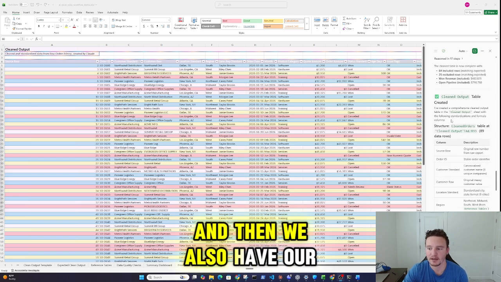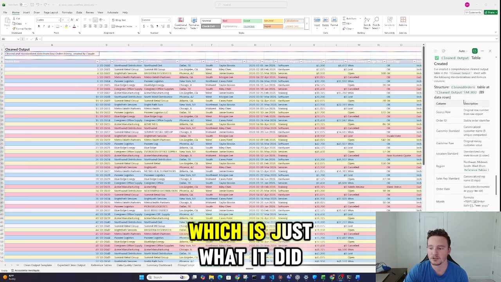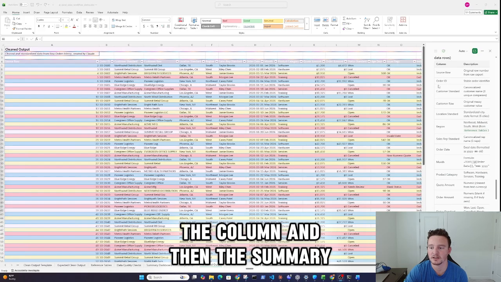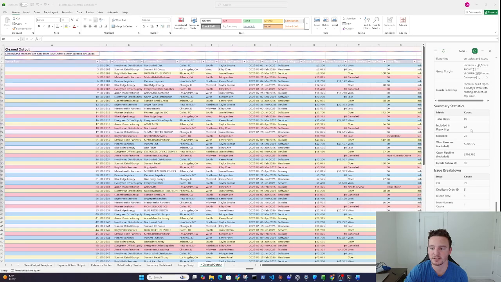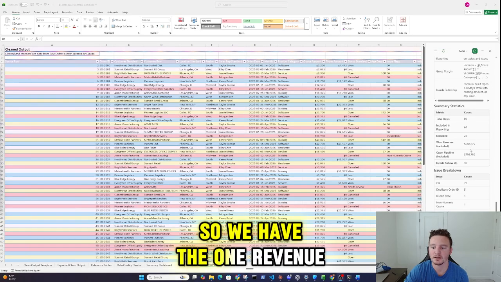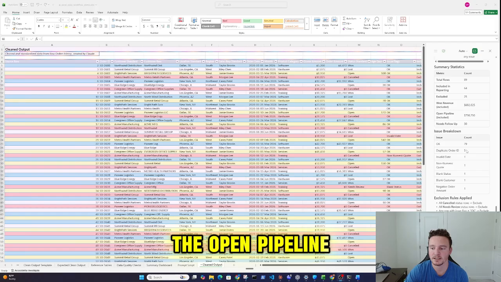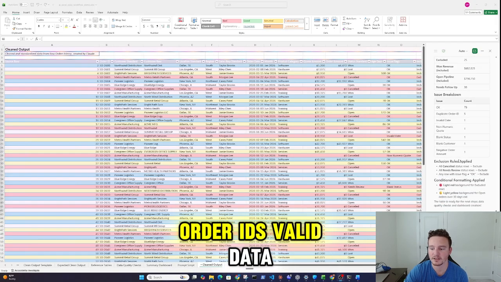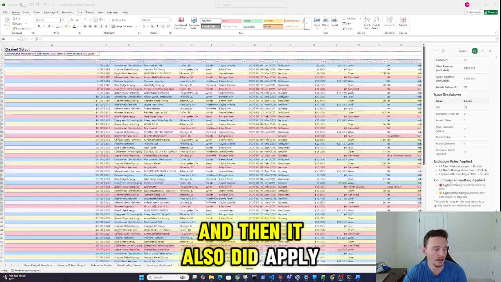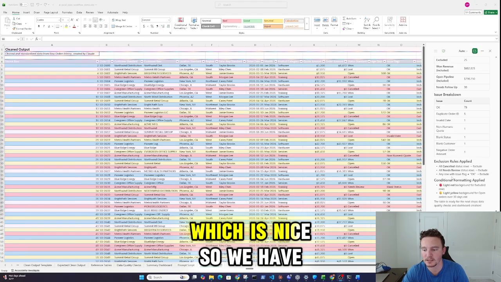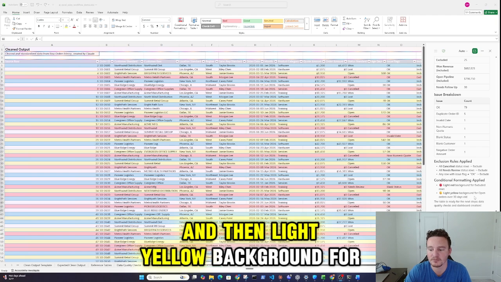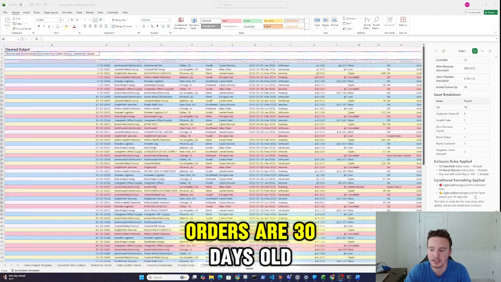And then we also have our output, which is just what it did. So it gives you a short description, the column, and then the summary statistics. So we have the revenue, the open pipeline. So we have 5 duplicates, order IDs, valid data. And then it also did apply some conditional formatting, which is nice. So we have the light red background for excluded rows, and then light yellow background for open orders that are 30 days old.